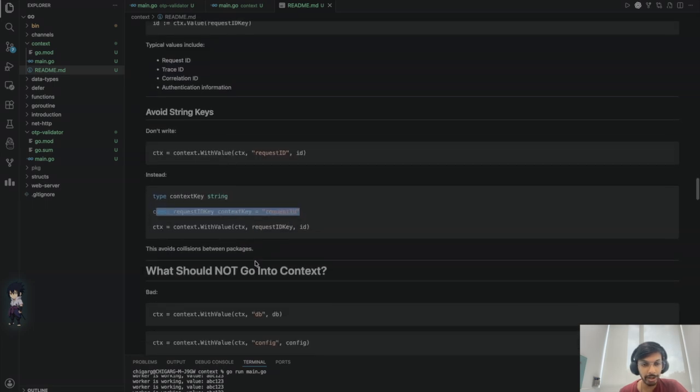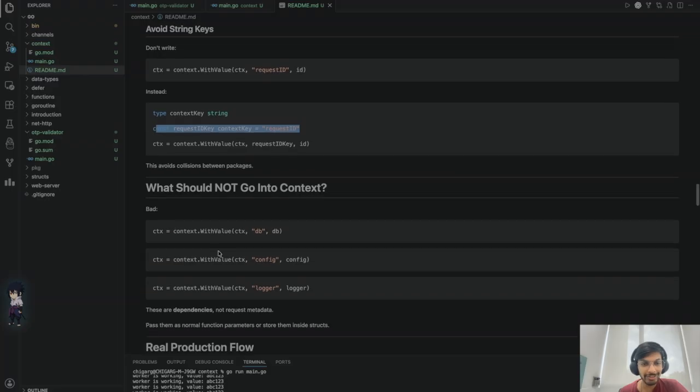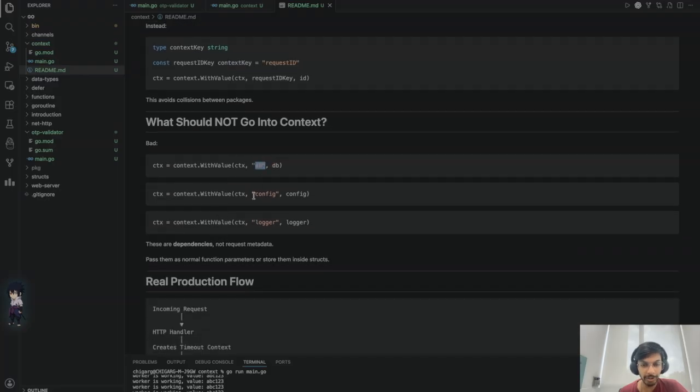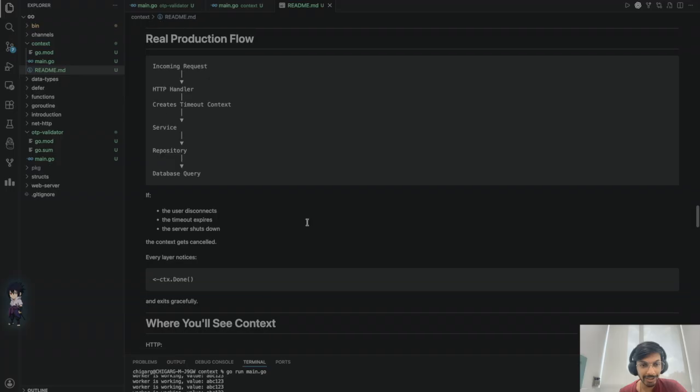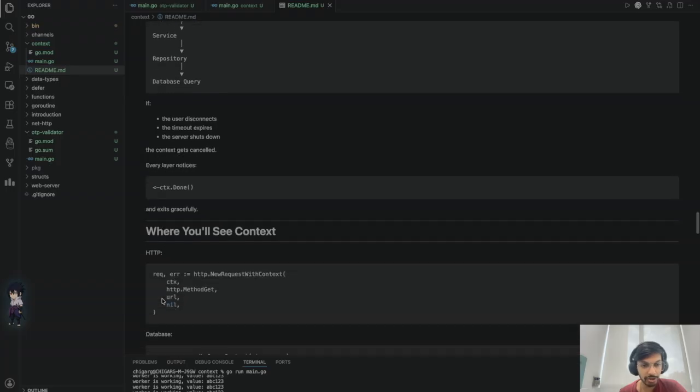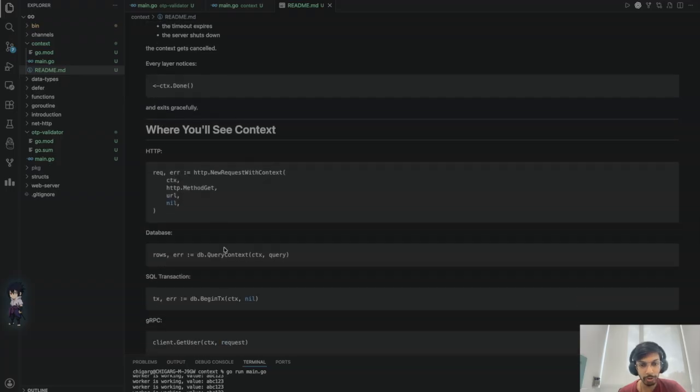So this is fine. What should not go into context? Generally, don't send your database configurations, config files, or loggers. Probably don't do it in context. Again, we'll talk a little more about this when we actually build an application. But yeah, that is pretty much what you do. That is all I want to talk about for context right now.